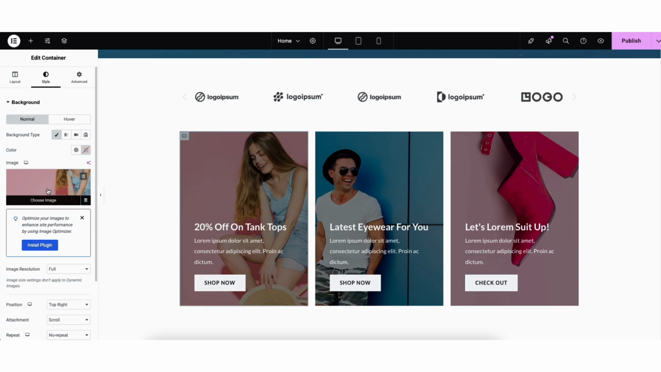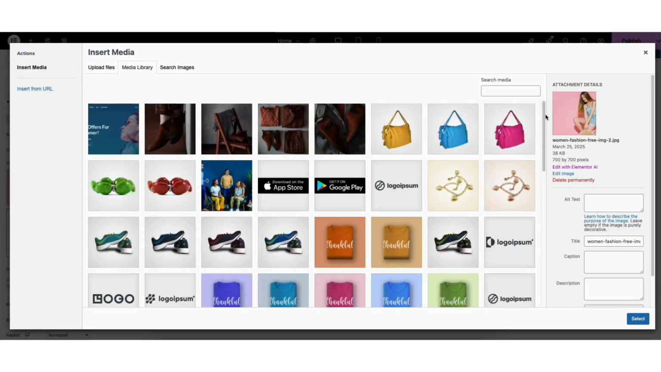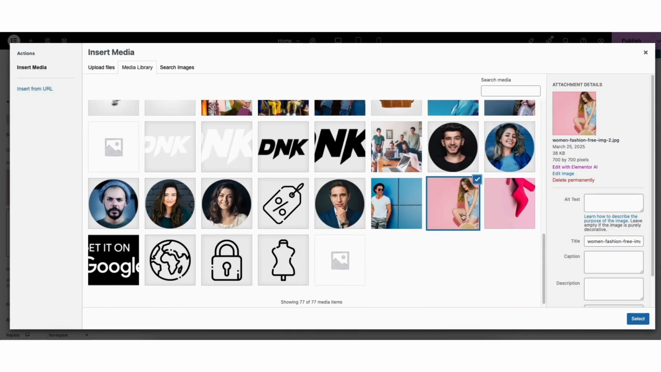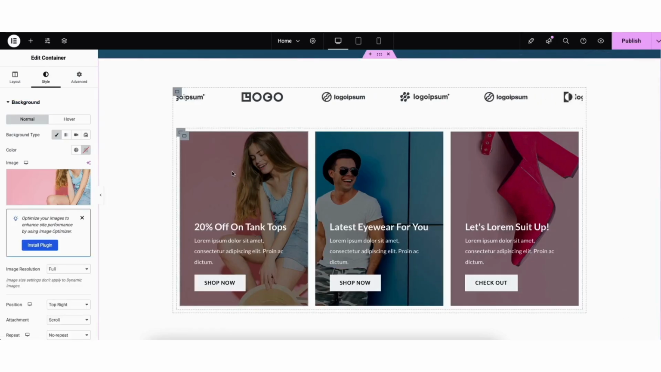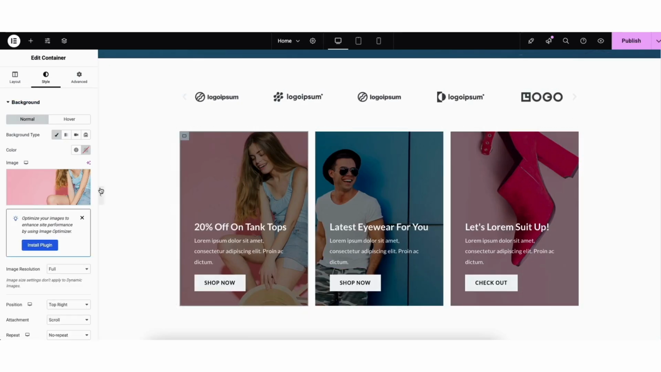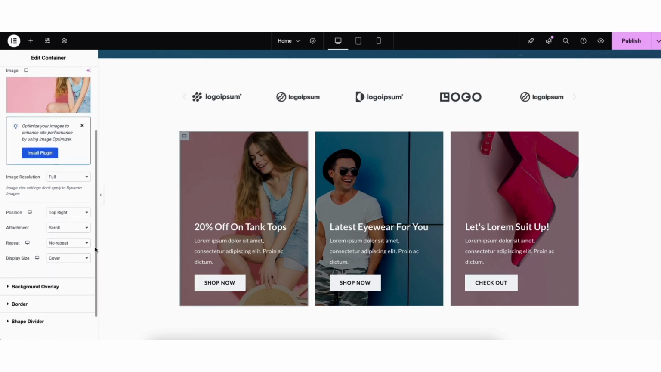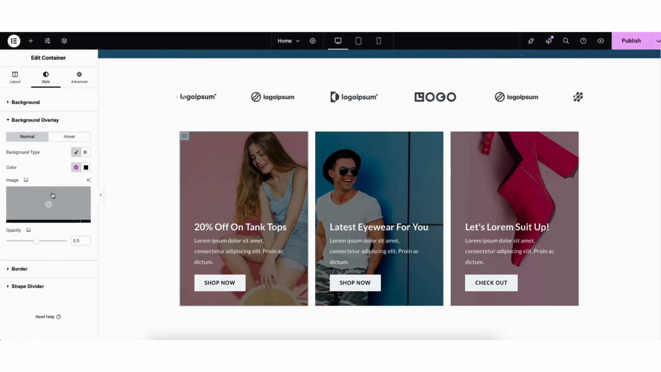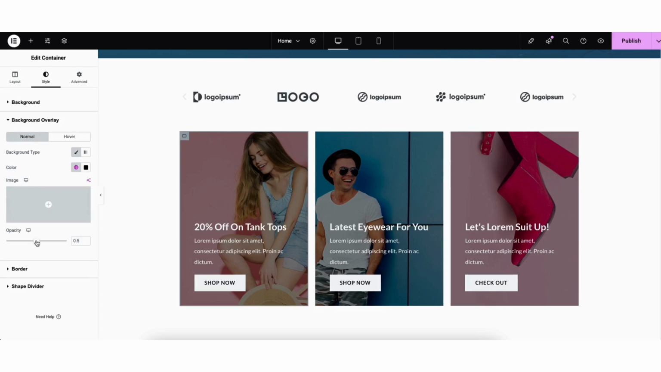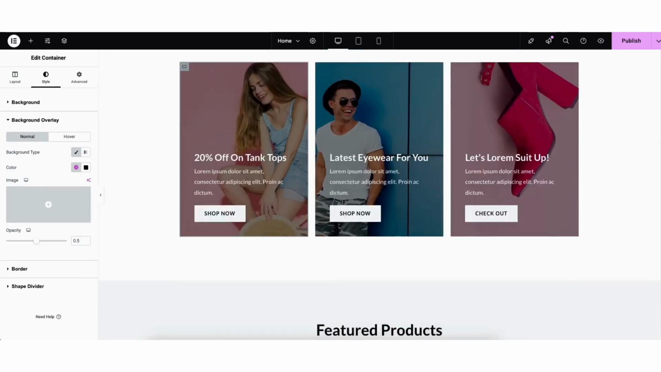I'll click into the image. I'll select an image I've already uploaded to WordPress. I'll click the Select button. The image has now been added. If you click Background Overlay, you can change the background color and opacity of the image just like shown in the top section. I'll scroll down to this section here.